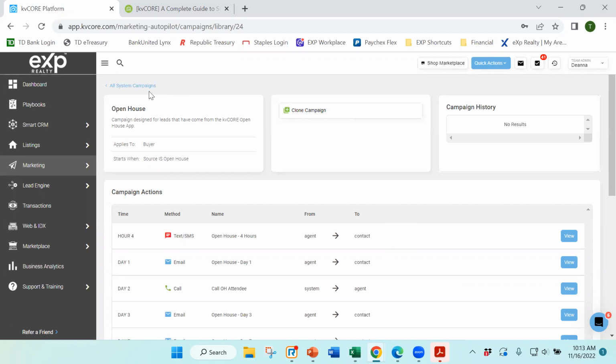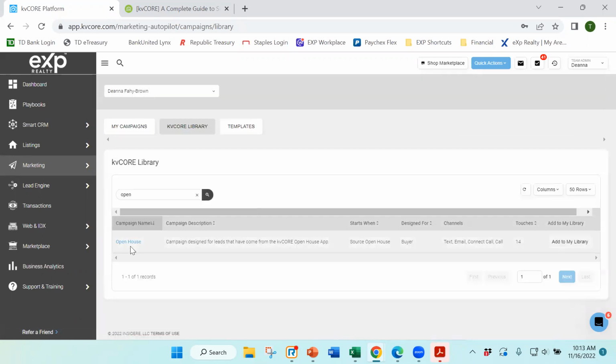Okay, so let's say I'm at the point where I do like this campaign, open house. There might be things I want to tweak, or maybe I'm not interested in going down that rabbit hole, but I do know I want the automation. So let me get some campaigns in place. Okay, so the next step to do that is to take this campaign and get it into your campaign library.